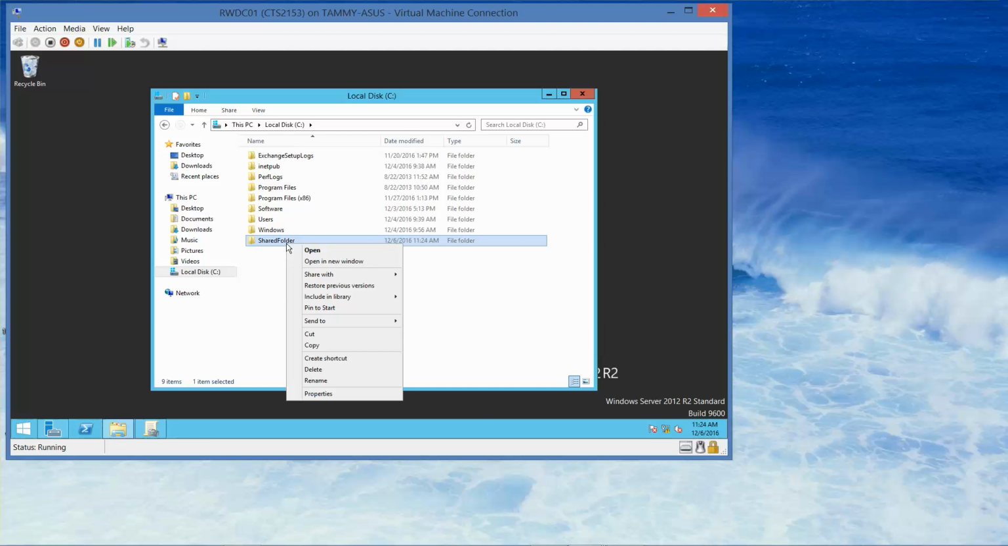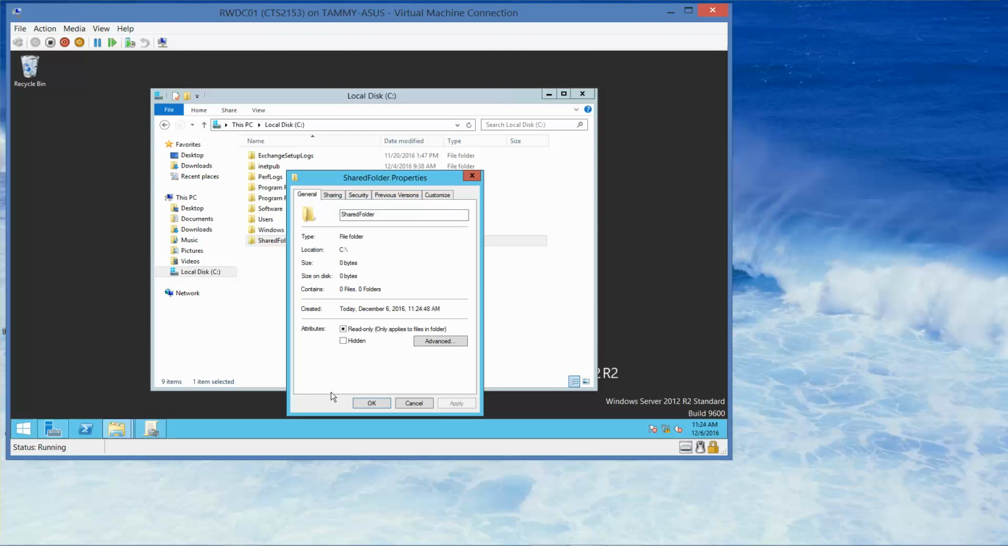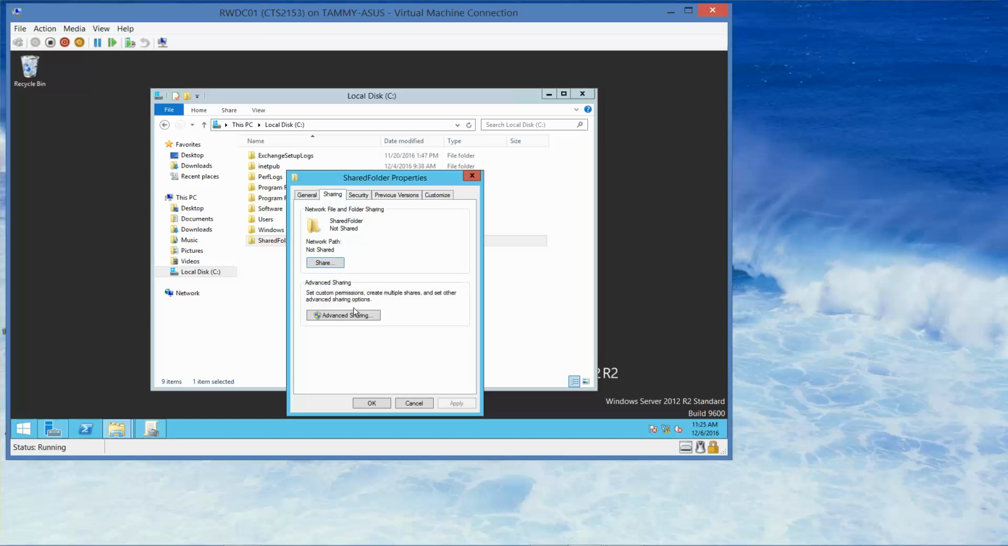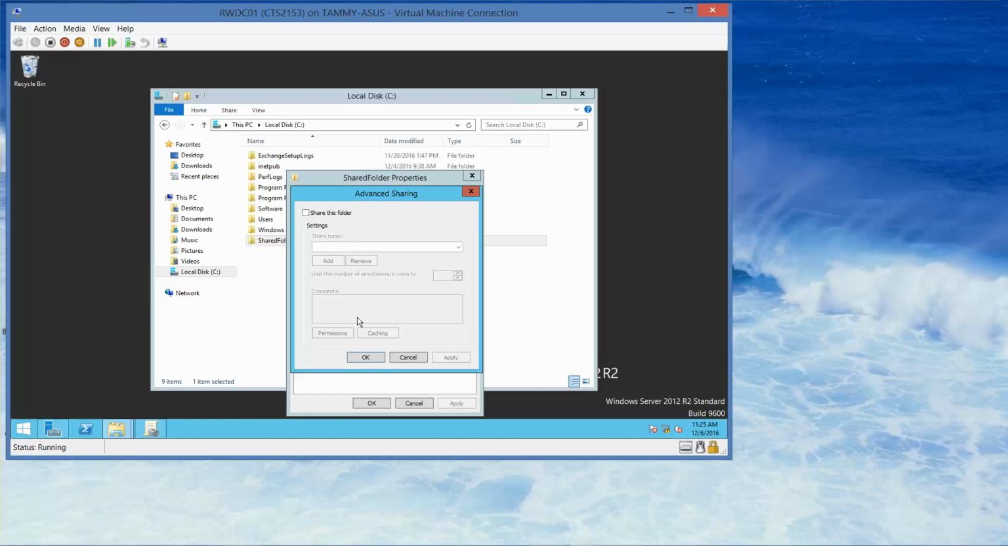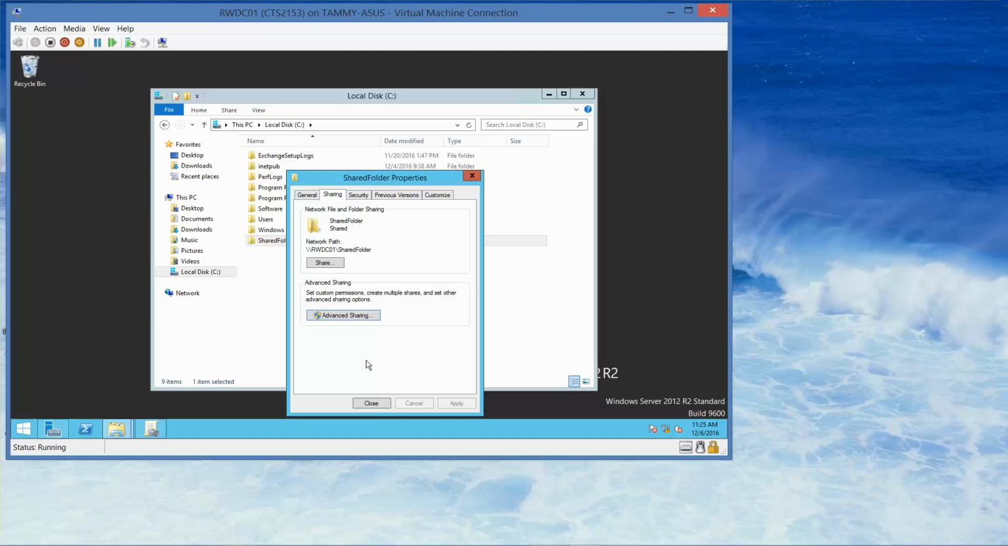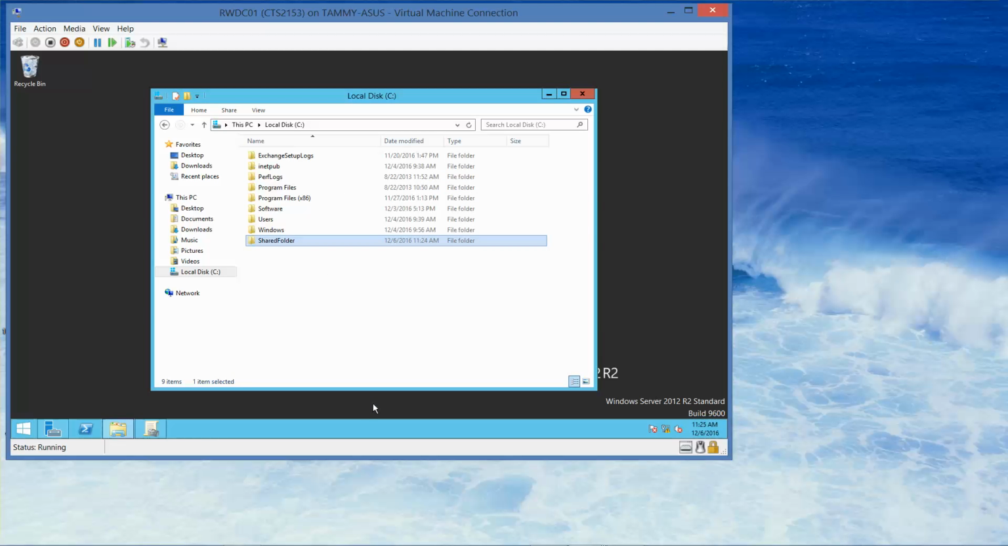We're going to right-click on that folder and go into Properties. And then we want to click on the Sharing tab, go into Advanced Sharing, Share this folder, and then click on OK. And then OK, close the folder. And then we're going to close our File Explorer.